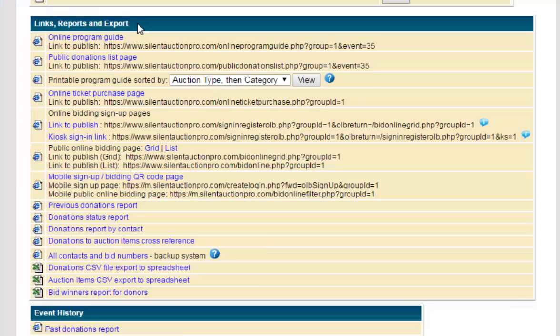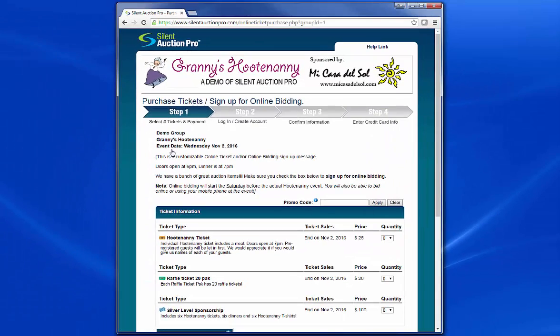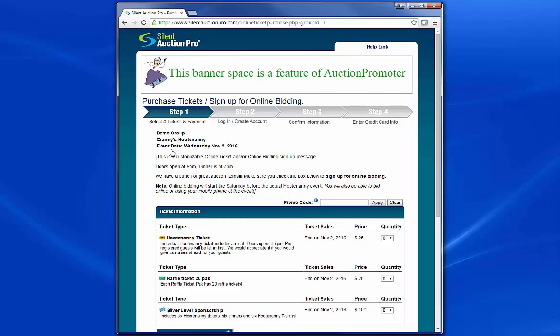Let's take a look at purchasing tickets. So I'm going to click on this online ticket purchase page. This is going to log me out of Silent Auction Pro and drop me into the online ticket purchase page that one of your customers might see in terms of purchasing tickets. Again, this is an example from the demo group. Format of this page is generally fixed. Lots of things are options.